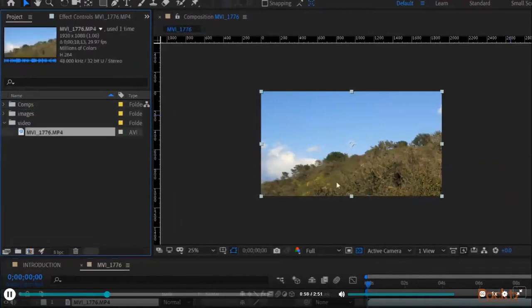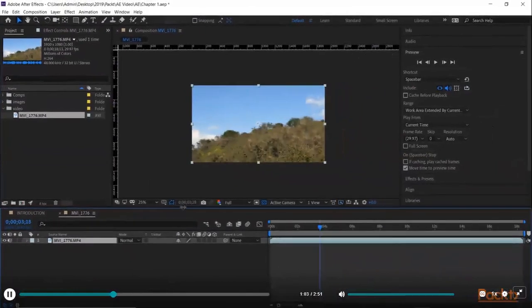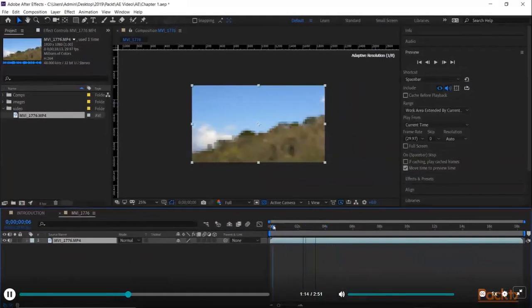Presto, I have a new composition. Take a look. If I drag my playhead, I can see that this is actual video. So that's how you import your video into your project. And that's also how you import images as well.